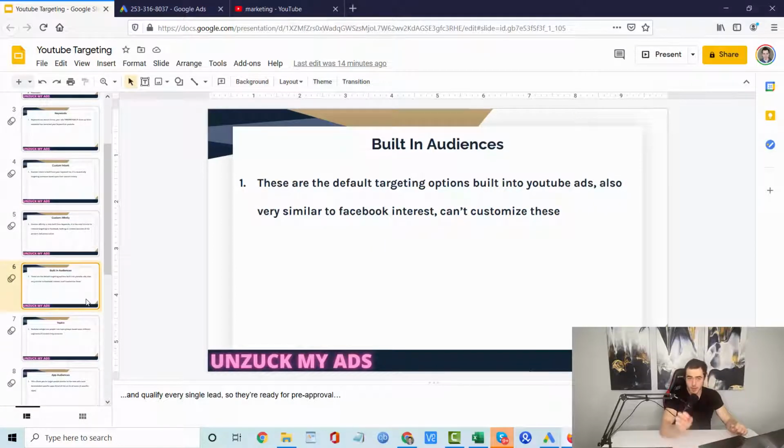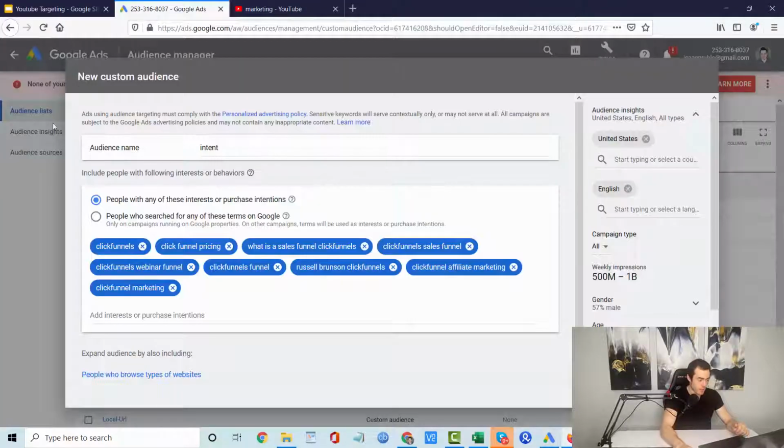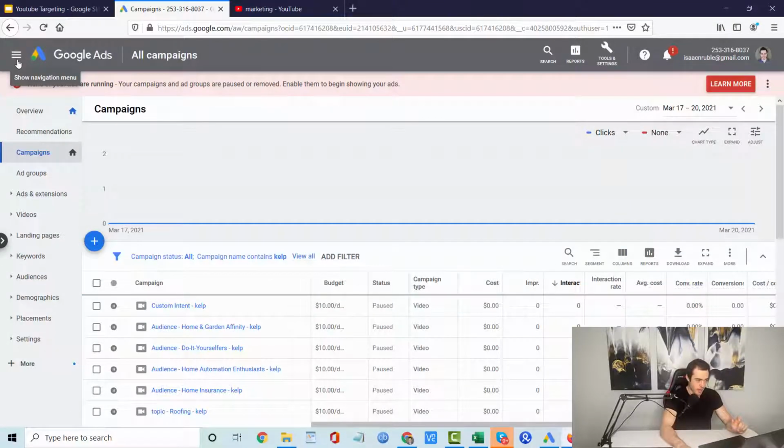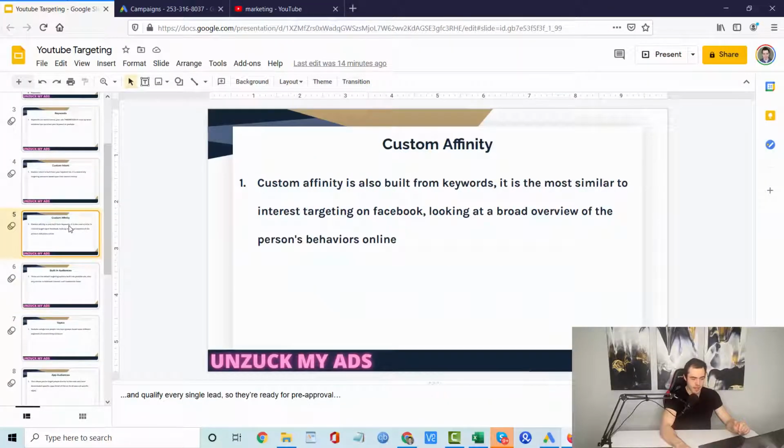Now, built-in audiences. Google has built-in audiences for you to use so that you don't have to go through and create these custom ones. Now, they're both useful in different scenarios. I actually forgot to tell you guys, custom affinity is not good for narrow targeting. If you're trying to target a certain type of business owner or really narrow targeting, custom affinity is better for really broad targeting.